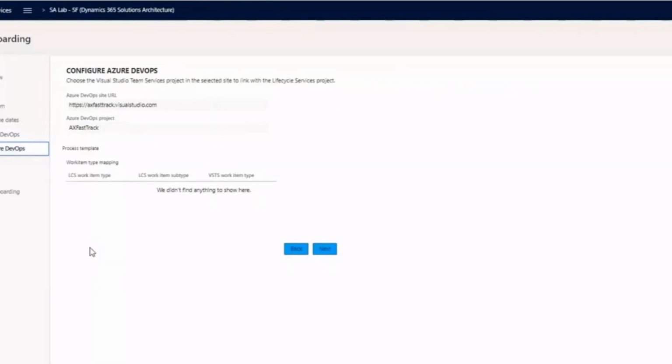Configure Azure DevOps. Map the work items between LCS and Business Process Modeler and acknowledge the setup. If you choose to use a custom process template, follow this best practice. Don't remove any existing work item types. Don't remove any existing state for a work item type. Don't add any required fields to a work item type.